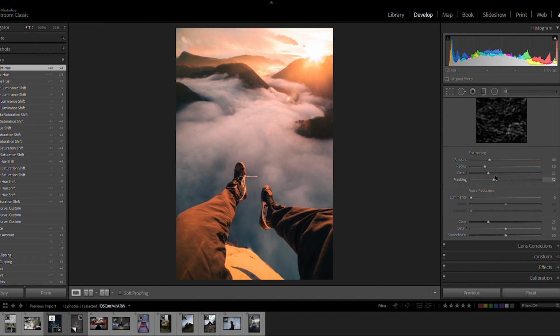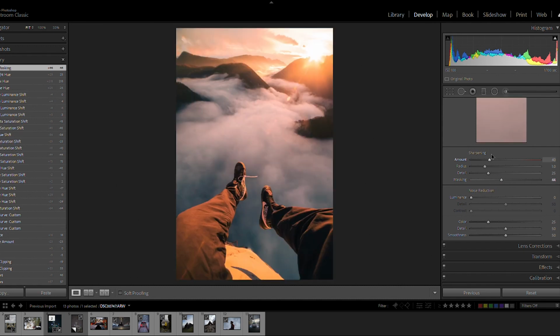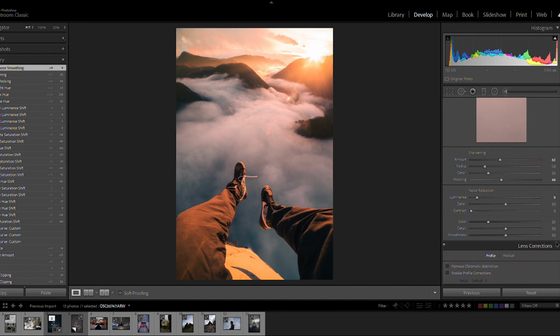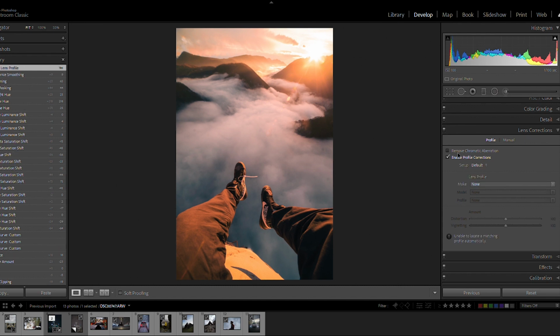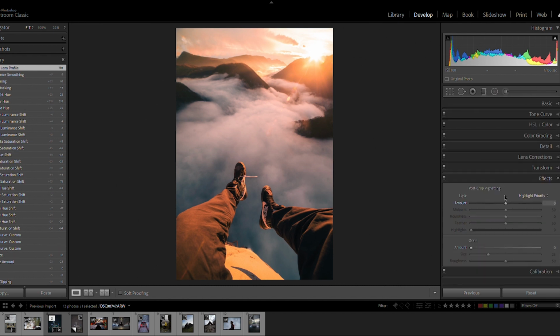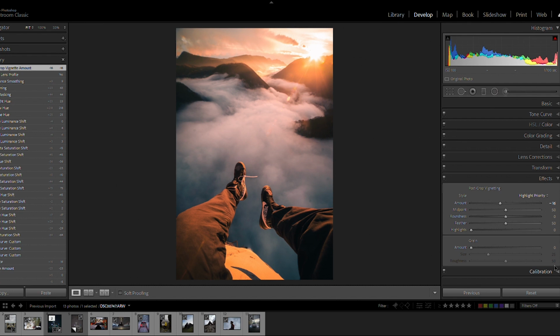Detail, I like to sharpen up a bit and then up the sharpening. Okay, just a bit of noise reduction, nothing too dramatic, nothing happening here. So I'll go to effects and add a bit of vignette. That's about it, nothing too dramatic.